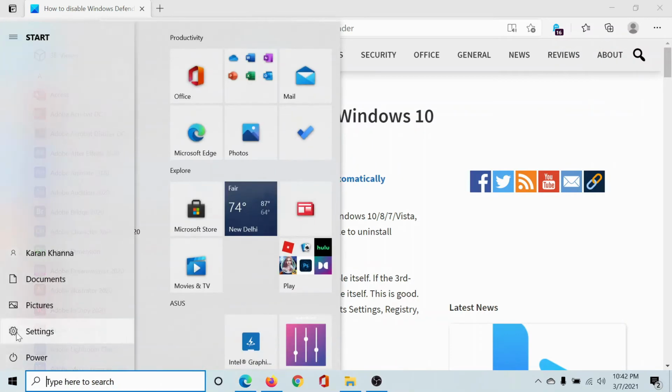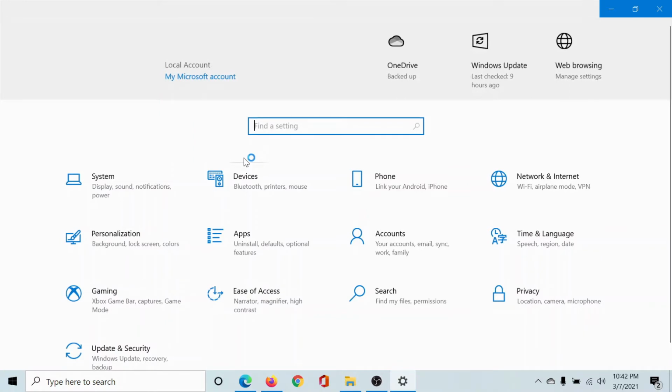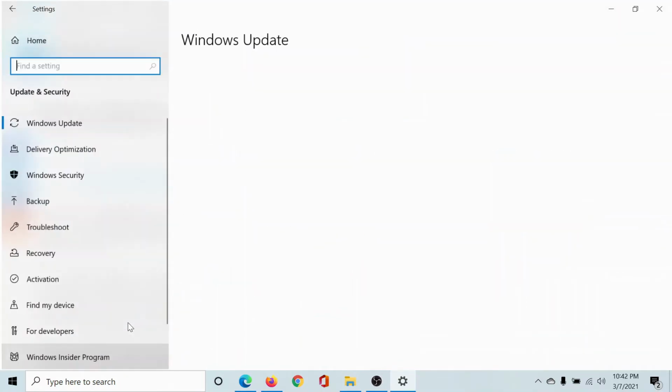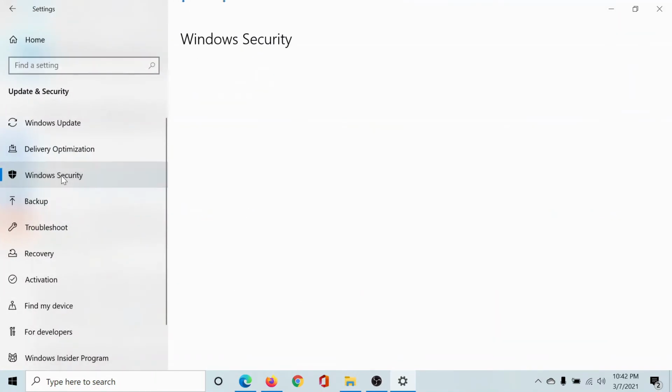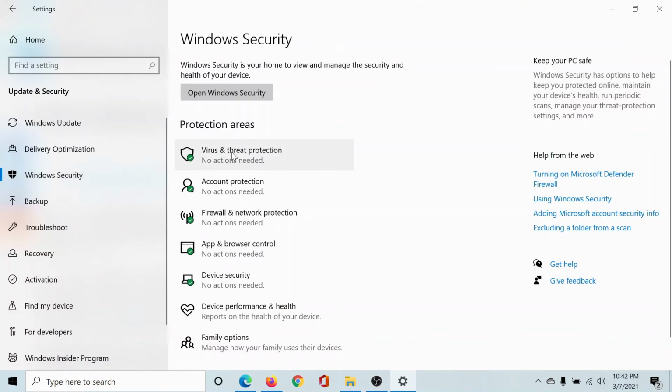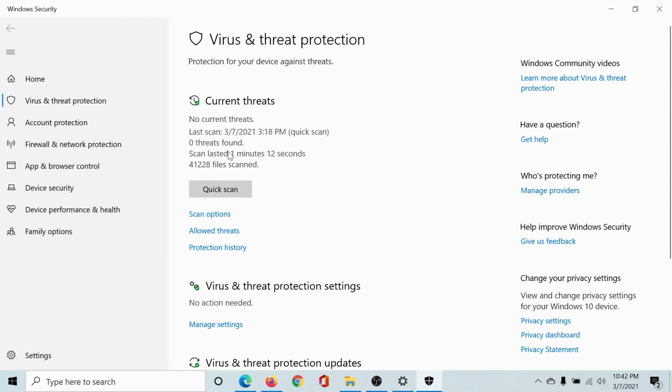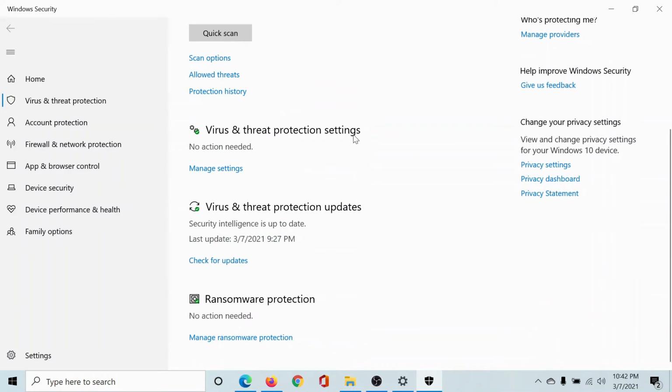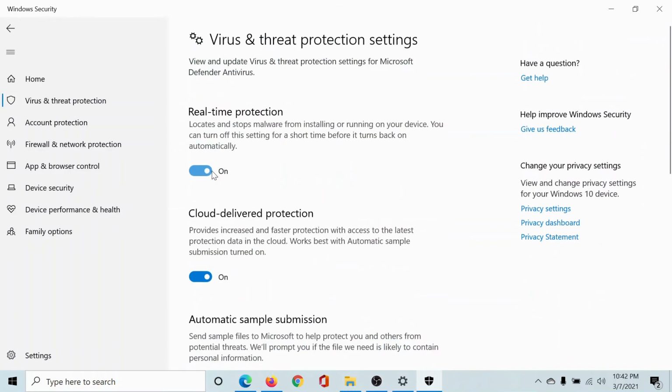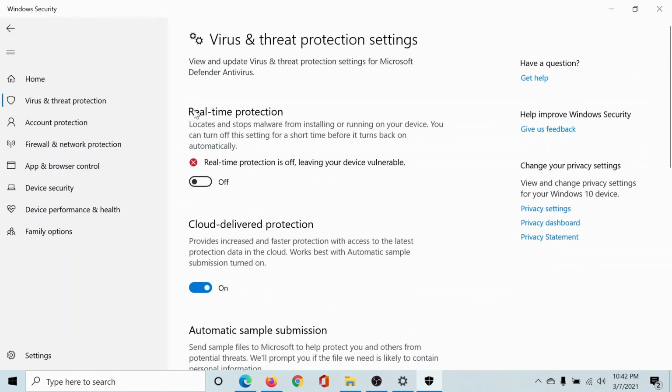Click on the start button, select settings, scroll down to update and security. Go to the Windows Security tab, click on Virus and Threat Protection, and then scroll down to Virus and Threat Protection settings, select Manage Settings, turn the switch off for real-time protection. That's all you can do.